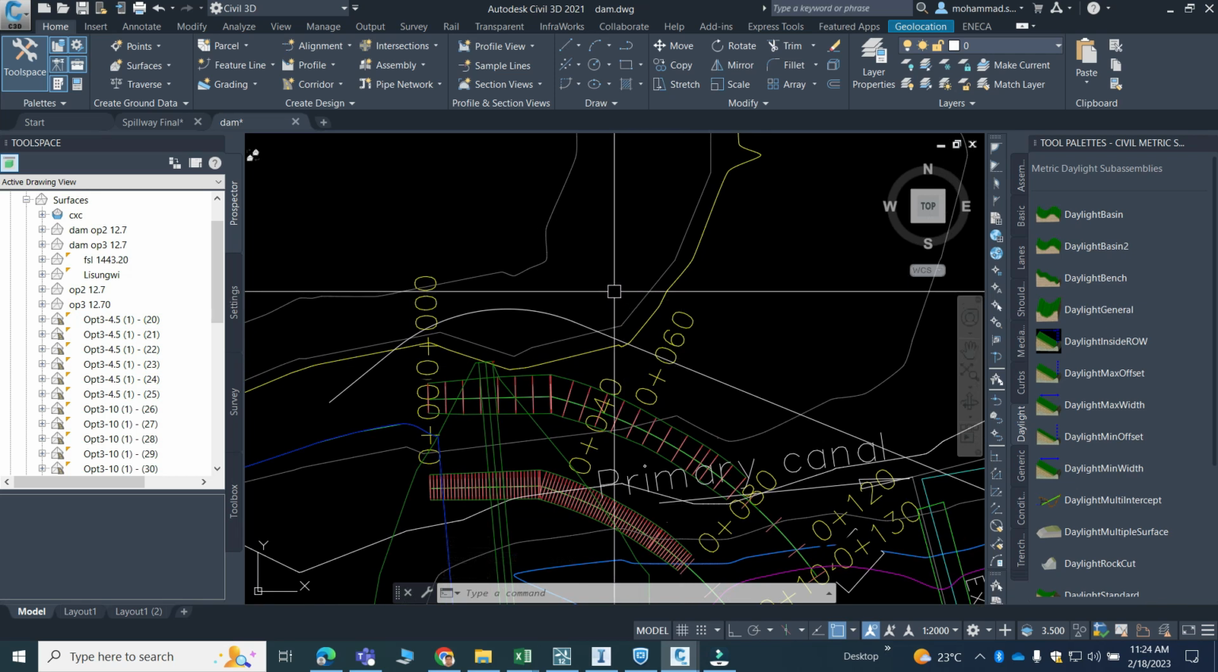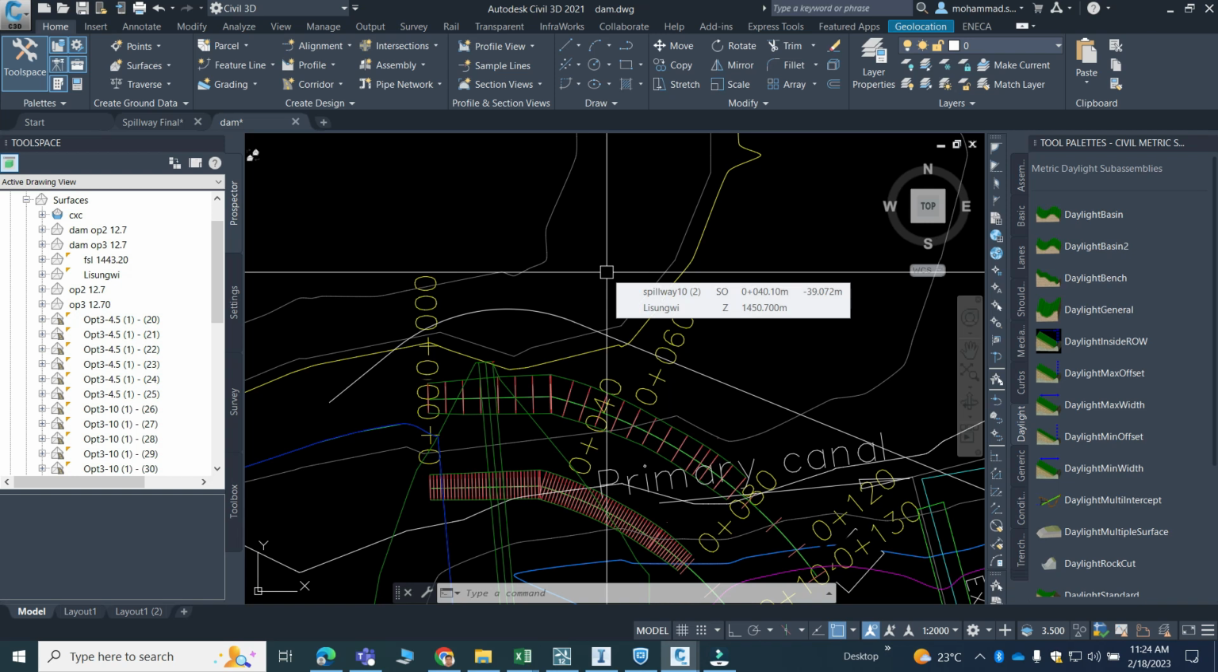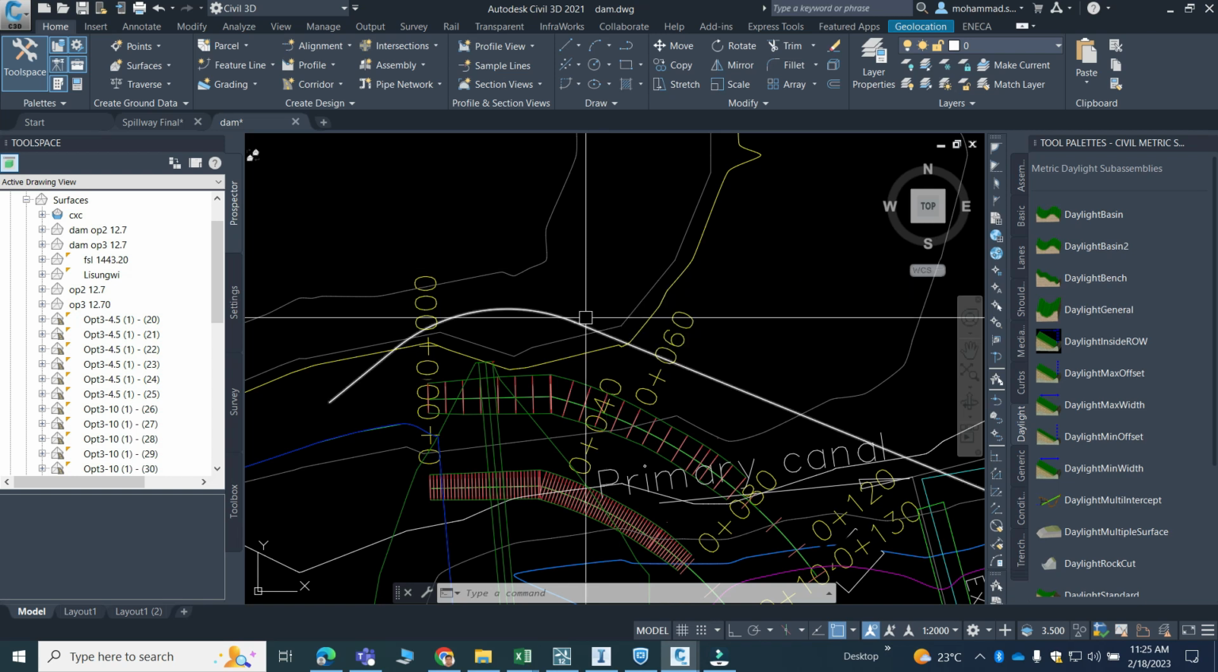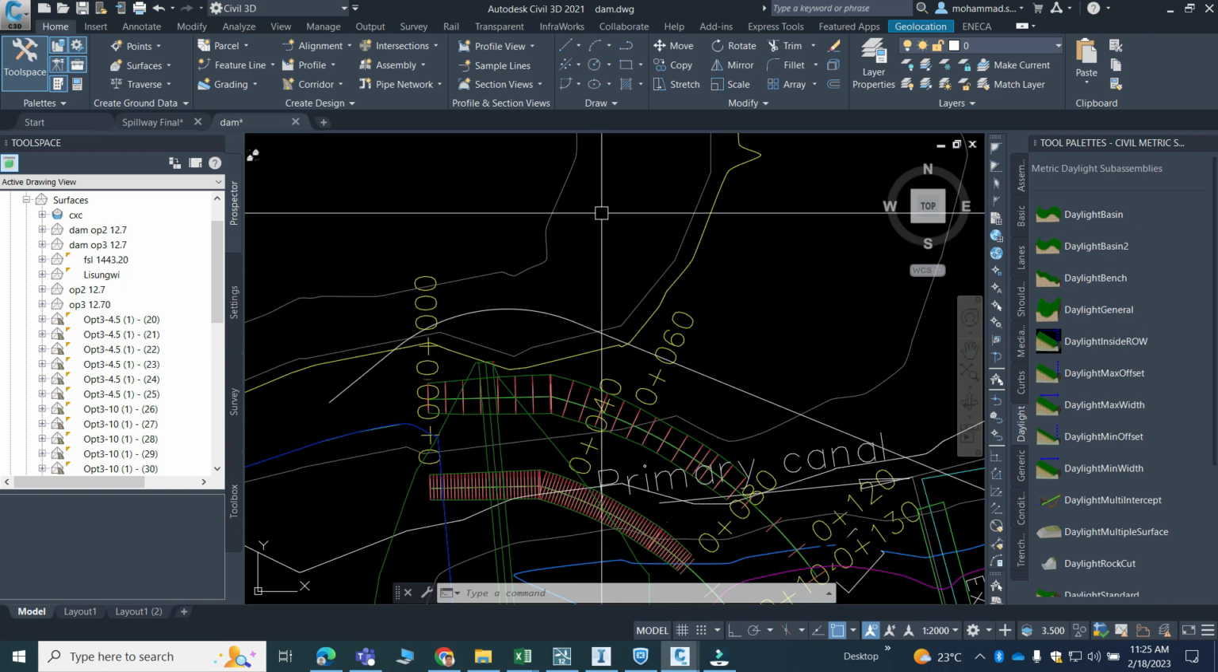Friends, today we will learn how to make a spillway in Civil 3D, and then we will shift this spillway into InfraWorks, and we will show water on that spillway. So let's start.